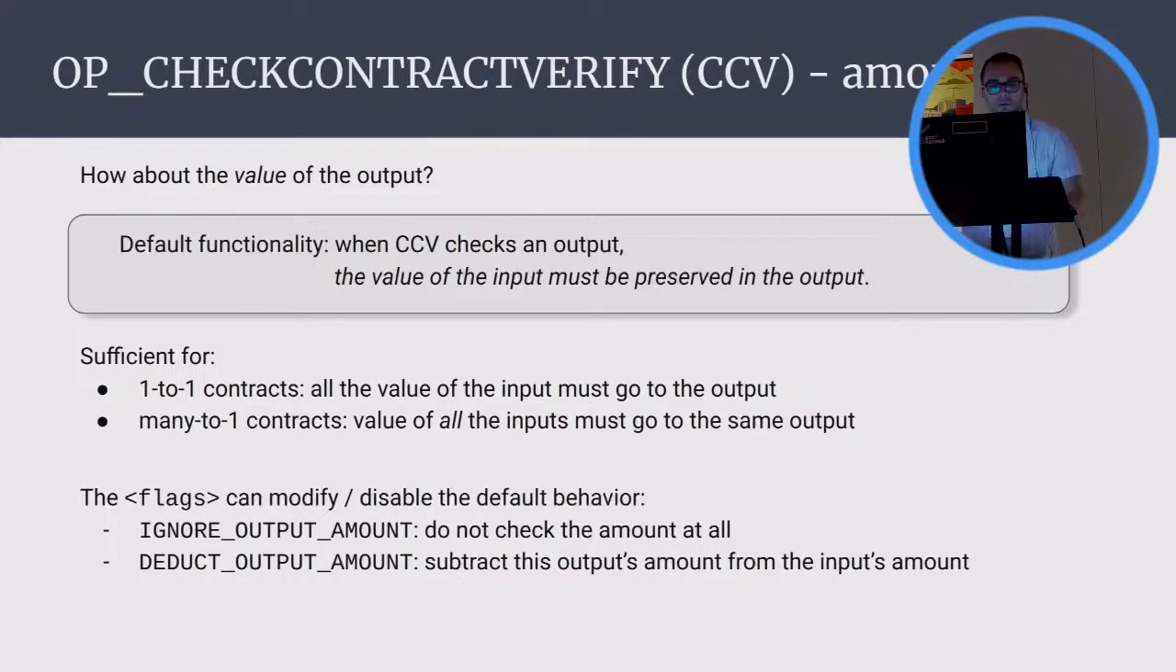And there are some additional flags that are implemented that allow some modified behaviors. One is you can decide, okay, I want to check the program, but I don't want to check the amount. And another one, that we'll see a use case for later, is that you can subtract the amount of this output from the input amount. What does it mean? If you later have another call to check contract verify with a different output, then you will only check the reduced amount. So you basically pipe some of the amount to some output and then the rest to some different output, which is a niche use case perhaps, but useful for some implementations.